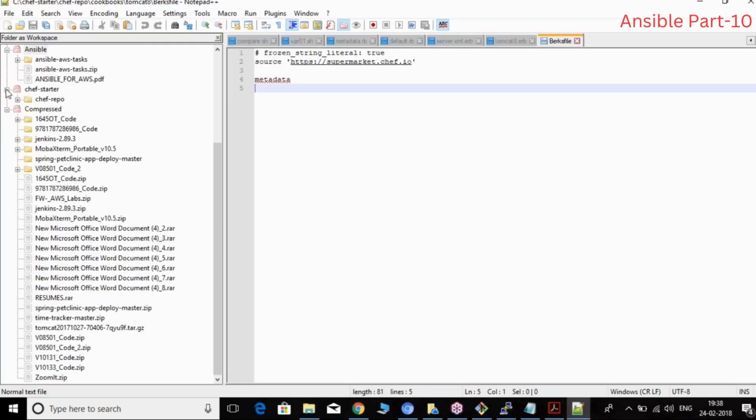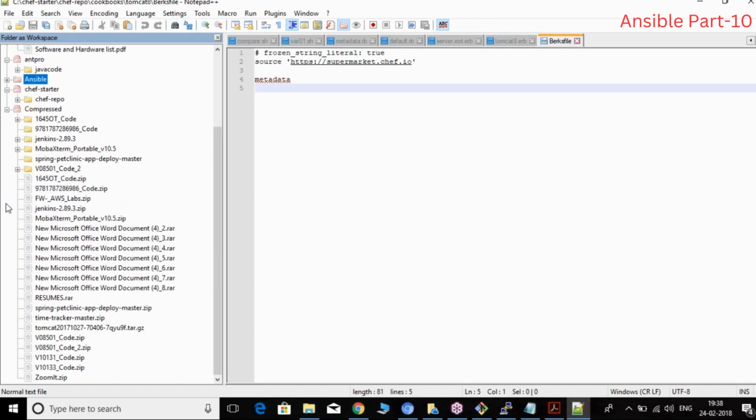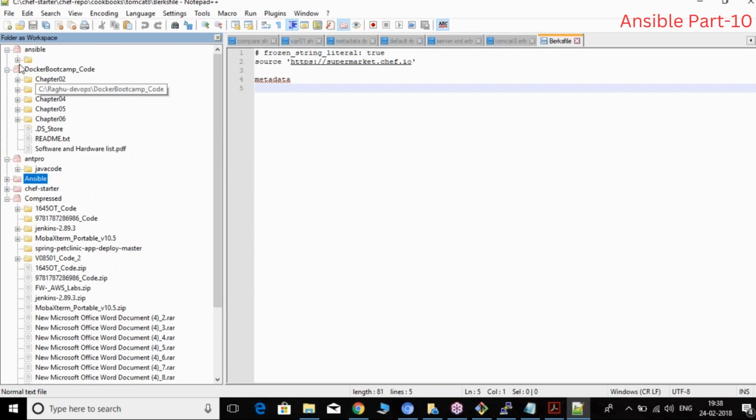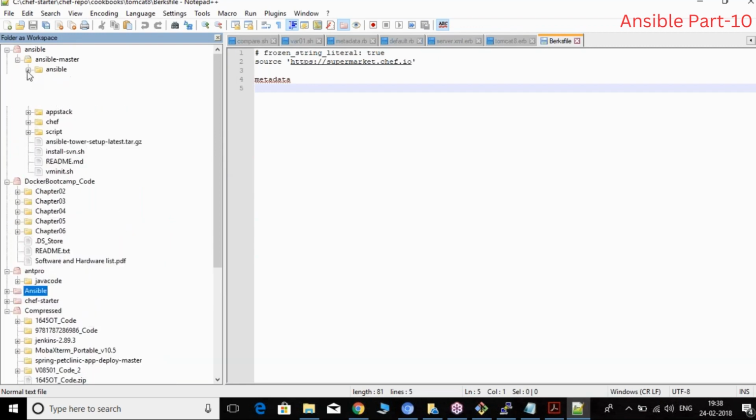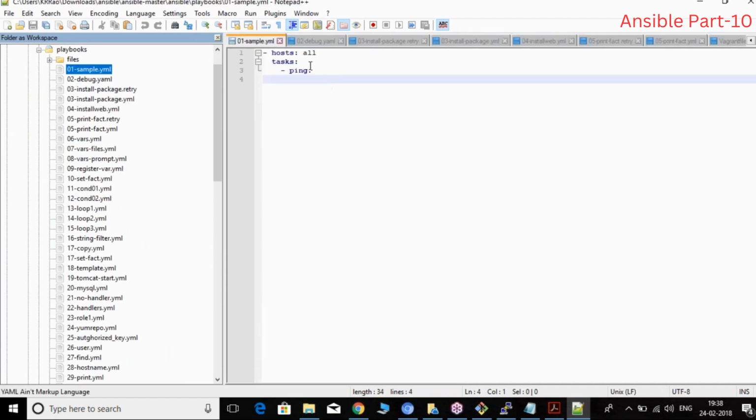Okay, let us start understanding different playbooks now. I have some playbooks, let me show you that. Sorry, it is not the one. Just a minute. Ansible, this is the one. So I have prepared some of the playbooks. Let me explain one by one. Whatever we learned, the ping module, I'm trying to put it into a playbook.